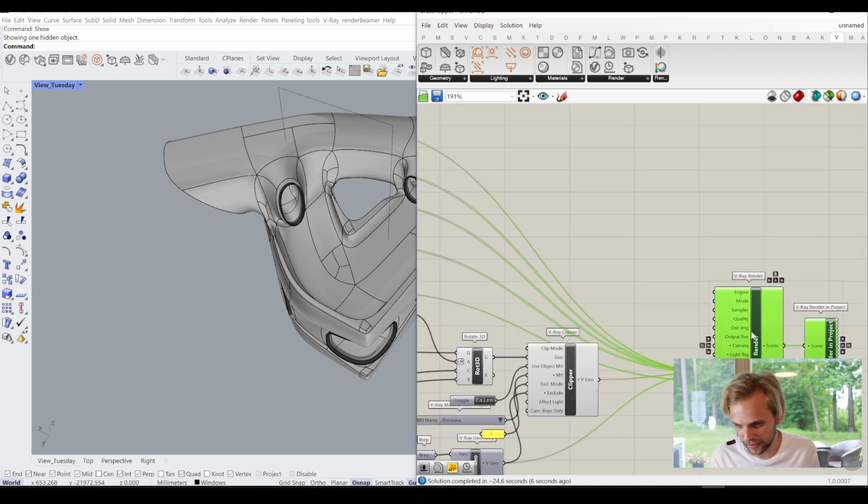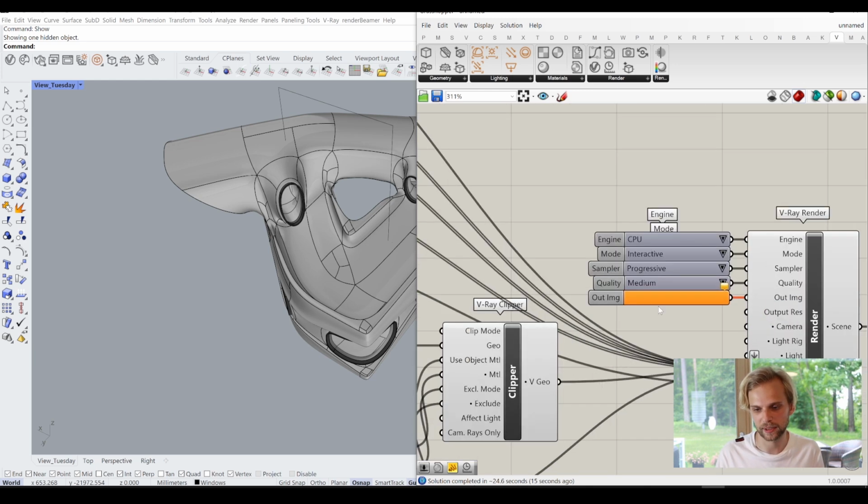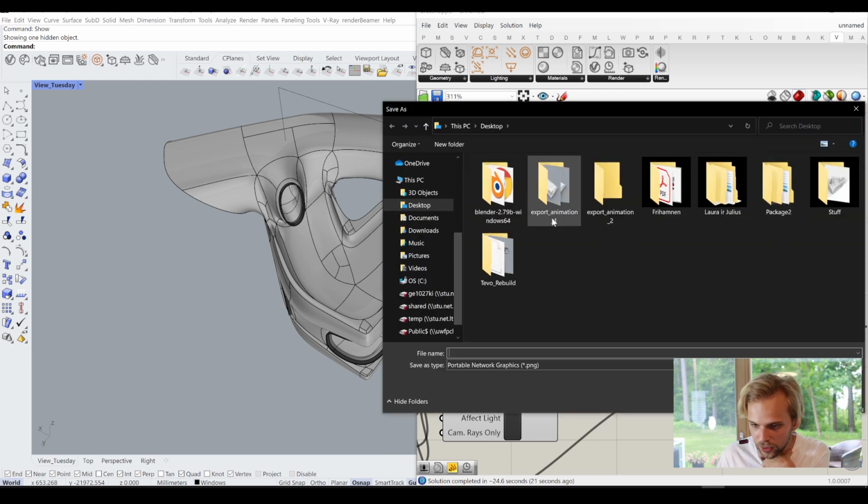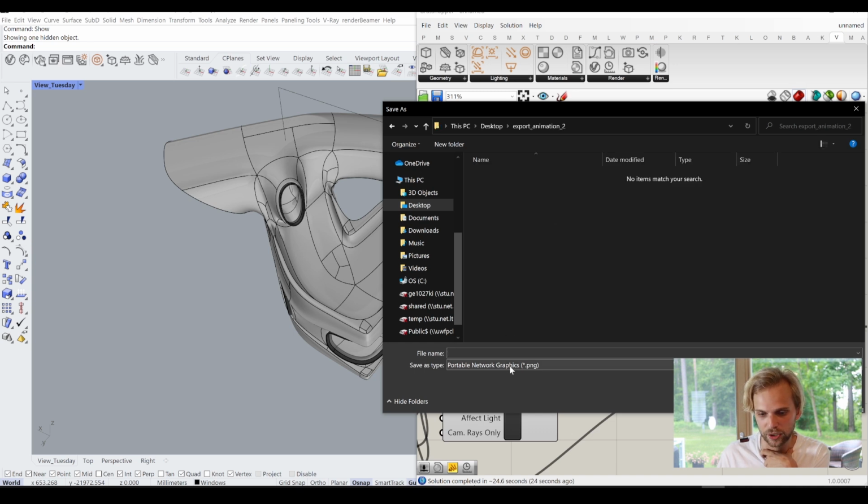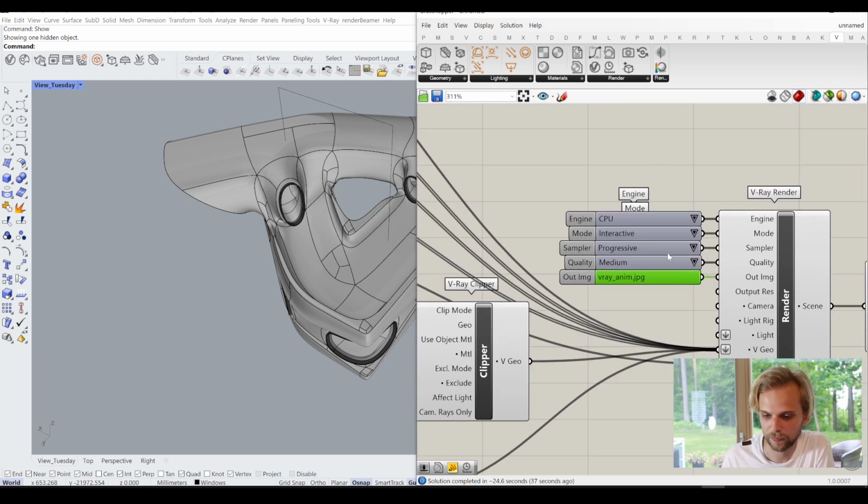We need to get the settings out, so I'll just right click on the render node and choose show controls. Gives me the controls. So now I can choose the output image. I will just double click, go to my desktop, export animation 2. I already have the folder pre-made, and I'll just call it Vray animation, Vray anim.jpg. That's fine. Quality medium, sure. Sampler, I'll just use the bucket sampler. Mode, non-interactive. We do production. Engine CPU, because my graphics card is very, very weak.